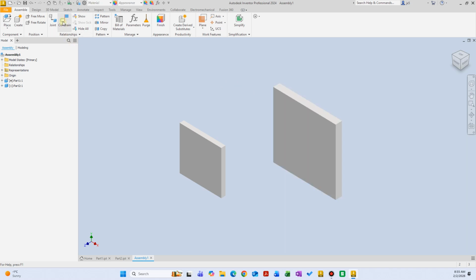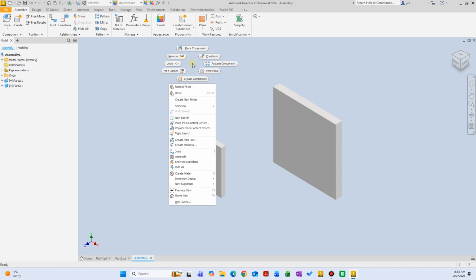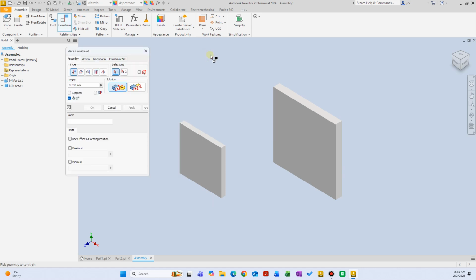So I can use the constraint option here in the relationships menu, or I can right click and select constraint. That's going to bring the place constraint option window on the screen. Now notice that there are multiple sections here that we will talk about in detail, but the first one is the type of constraint. Is it a mate constraint, angle constraint, tangent constraint, insert constraint, or symmetry constraint?